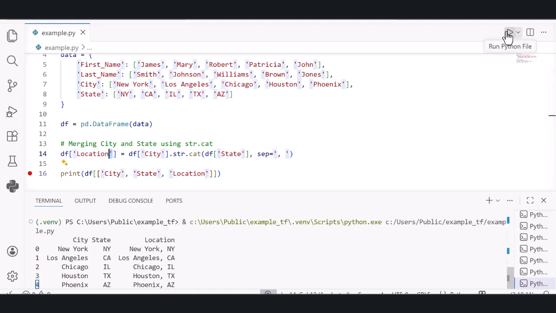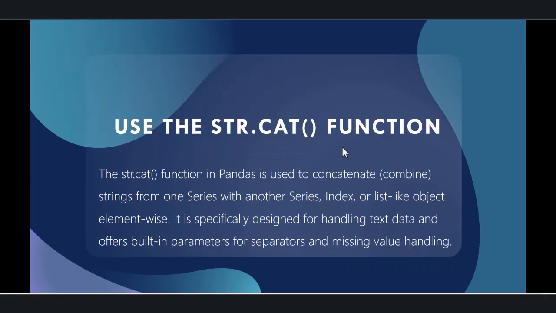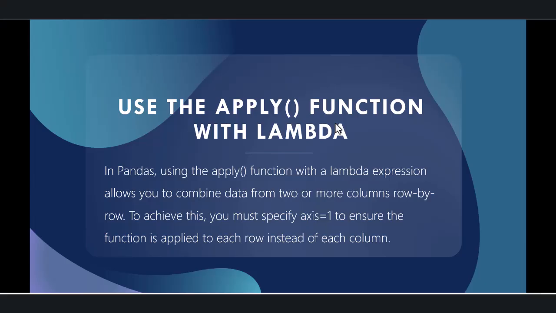If I run this code, you can see here we have separated the city name and state by using a comma and a space. This is all about using the str.cat function. Next, we'll see how to use the apply function with lambda.